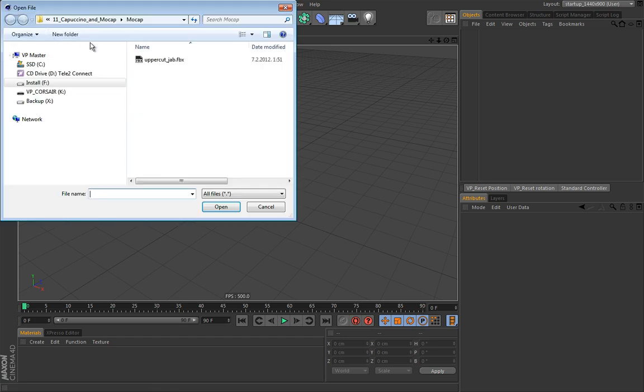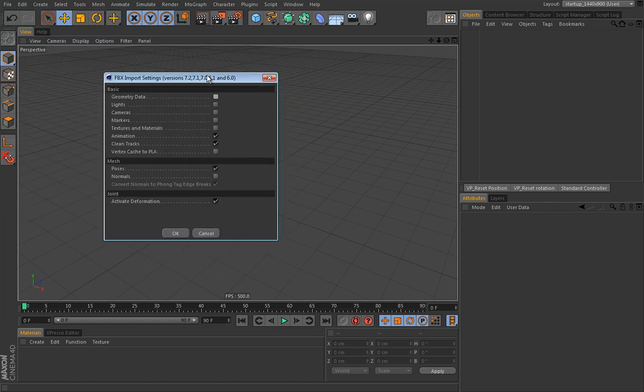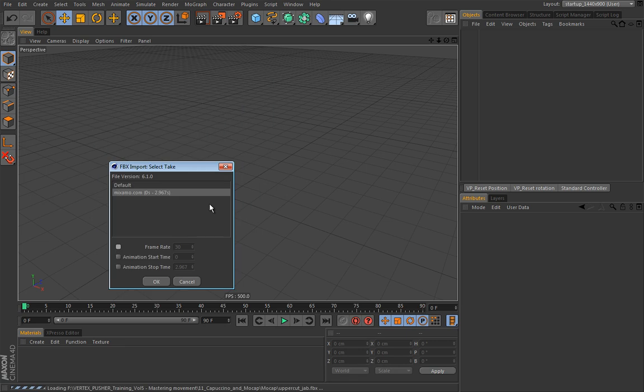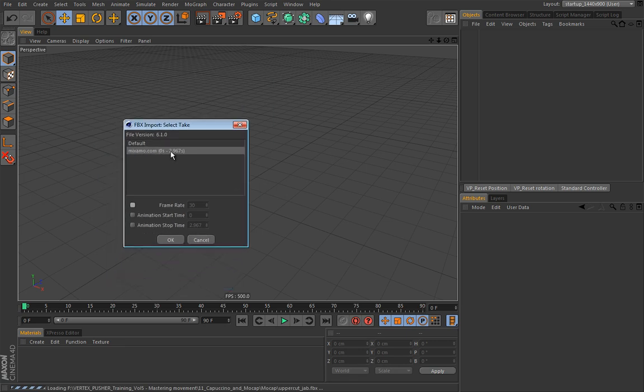So let's actually merge it into this scene, and there is this FBX file. Let's hit open, and it will ask me for some settings, and let's hit OK without setting anything here. Now I will get another window, and you can see that we have a default range built into it. So always choose this default one.